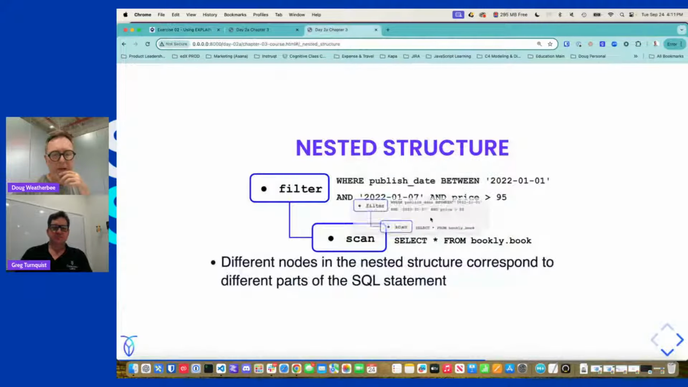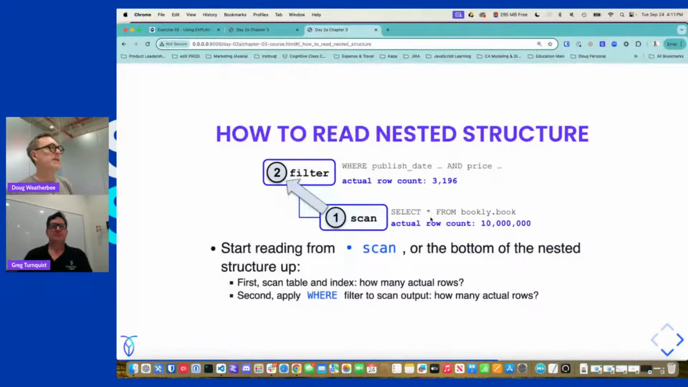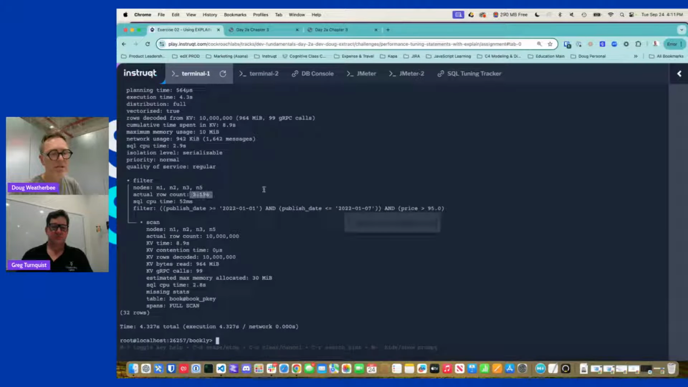That's what we're laying out here. And the way you always read the explain, analyze, or explain itself, is you always read from the bottom up. So first, select from book gives me the actual row count of 10 million rows. Then the filter is applied, which reduces it down to 3,196 rows meeting that condition. That's a big reduction. That's why it went from 6 seconds to 4.3 seconds, because now you're no longer sending 10 million rows over the wire. You're only sending 3,000.